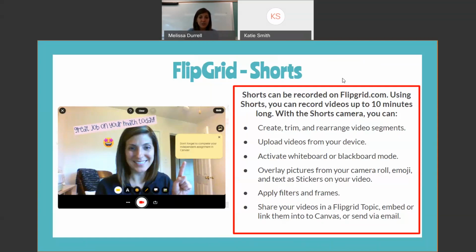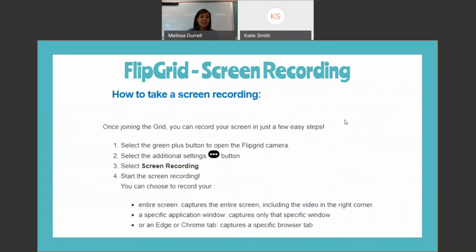One other option that you have on Flipgrid is a screen recording option. So when you are recording a video, up in the top corner, there will be 3 little dots. If you click on that, while you are recording, it will also record your screen. So this could be used in place of Screencastify or Loom. It has the same features as both of those programs.